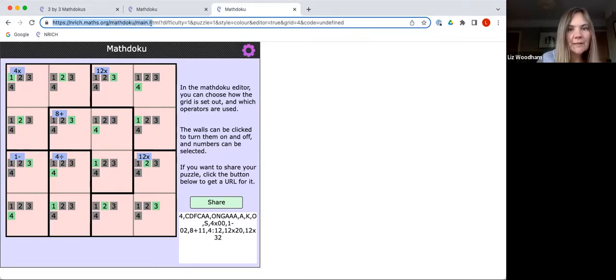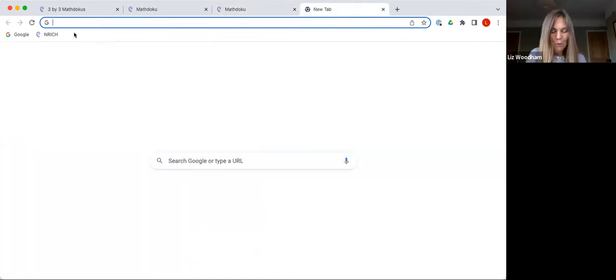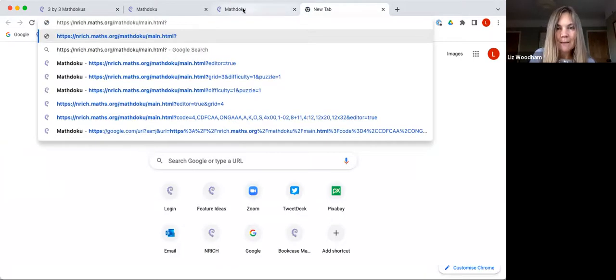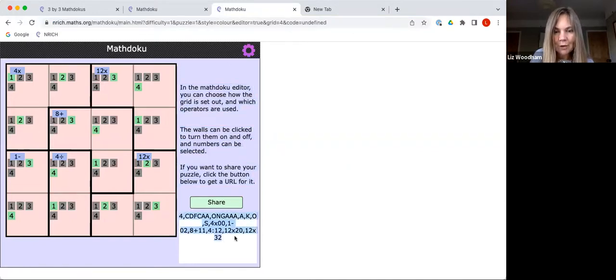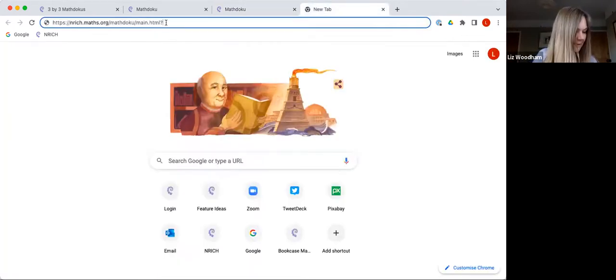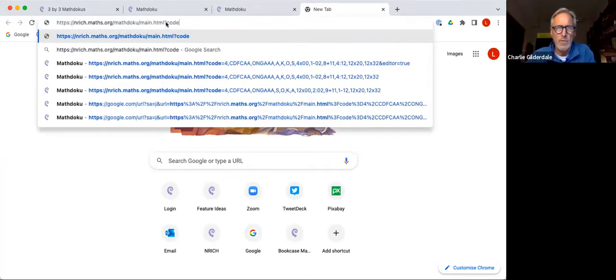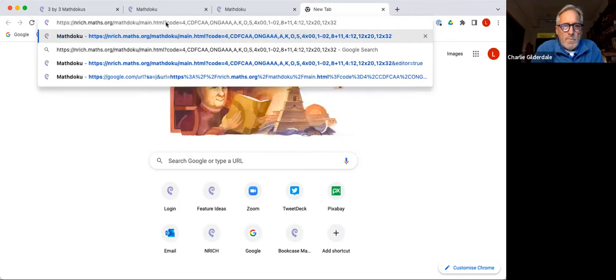Right, what we need is the first bit of this URL up to the question mark. So I'm going to copy that. I'm going to pop that in a new window. And then we're going to go back to our puzzle. I'm going to copy the code. This is when I do this all wrong and it's going to look terrible. At the end of this, I need to put code equals, paste that code, fingers crossed.